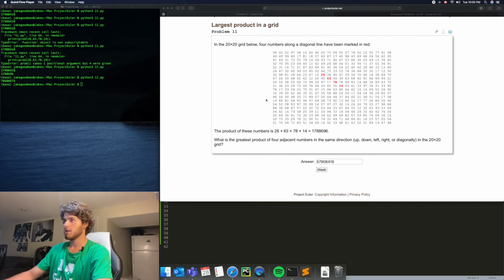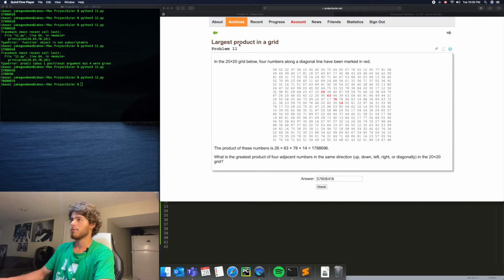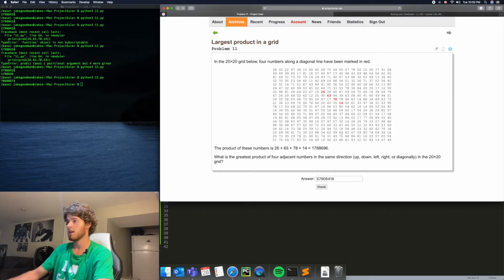Alright, so this problem is largest product in a grid, problem number 11 on projecteuler.net. In the 20 by 20 grid below, four numbers along a diagonal line have been marked in red. That's 26, 63, 78, and 14. The product of these numbers is 1.7 million something. What is the greatest product of four adjacent numbers in the same direction in this grid?